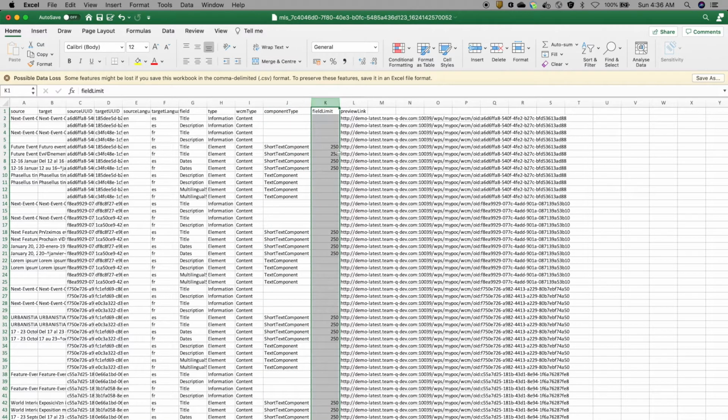the field limit, wherein the translated content needs to be within the specified field limit. If the translated content exceeds the number of characters mentioned over here, it throws an error while importing the content back. The field preview link gives a preview of the content that you are just trying to translate. This way, the user can have a look at the content and visualize what the contents are and how it would look.